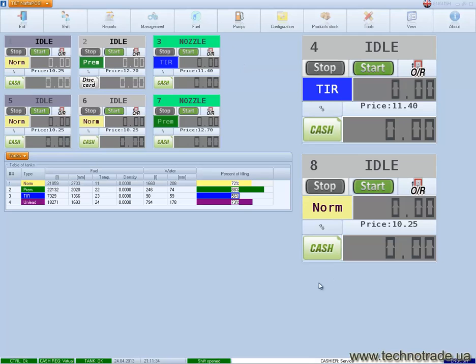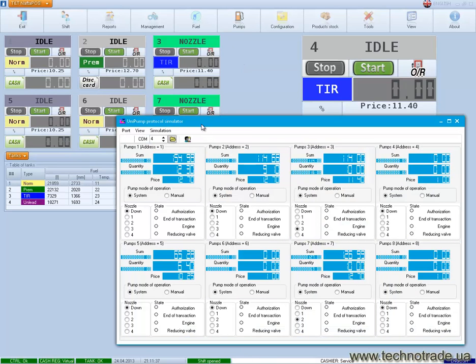So I start the simulator and see that the simulator has 8 pumps currently adjusted to operate, and all these pumps are now being polled by the NaftaPOS software. For example, if I take up a nozzle on pump number 2, let's make it also the second nozzle, we see that this nozzle is up.